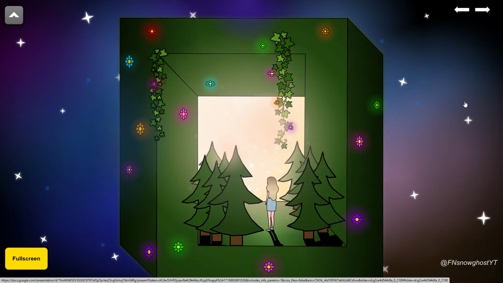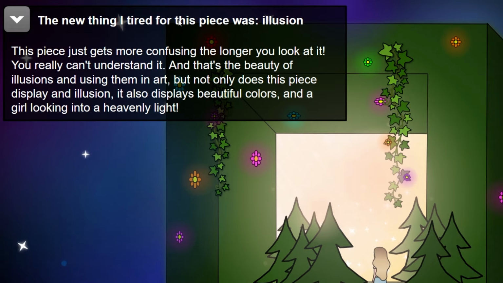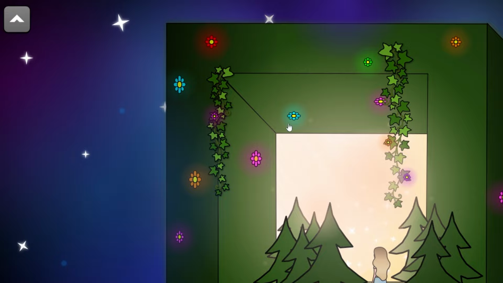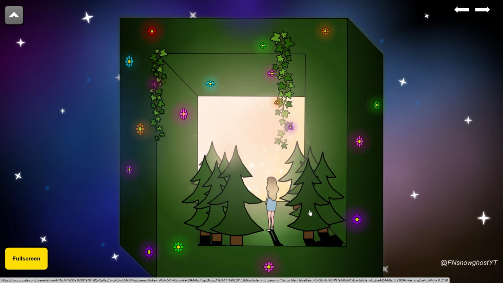Anyways, next one. Ooh, now this one is my second favorite piece. This one is my current background. So just look at it for a few seconds. The new thing I tried for this piece was illusion. As you can see, this is a weird illusion shape. Over here, this is the wall. But then if you go up, it's not a wall. It's facing the other way. And yes, this shape was created in Google Slides.